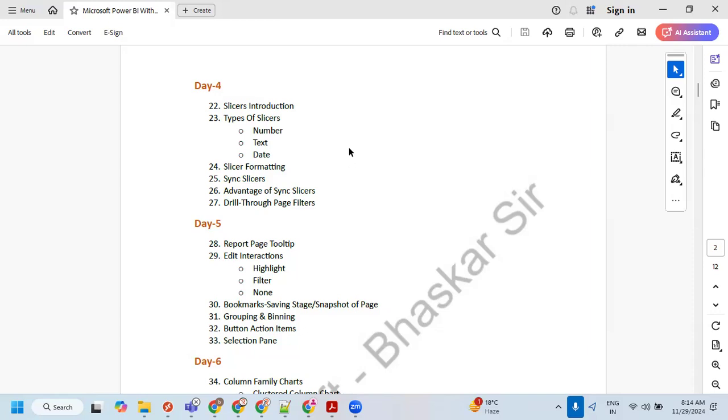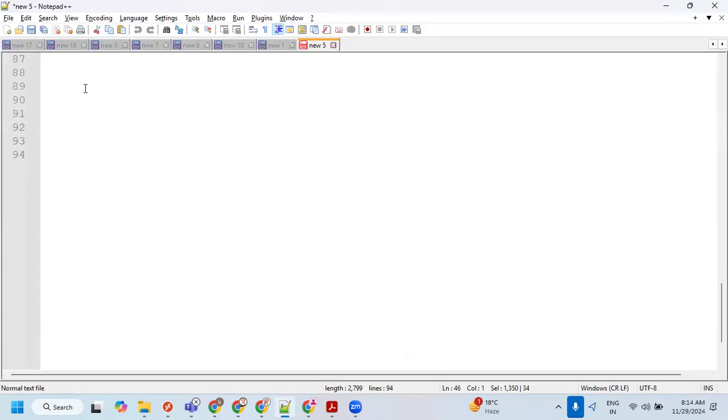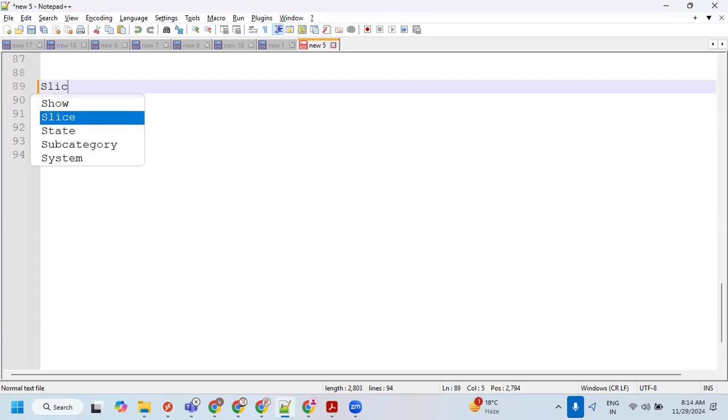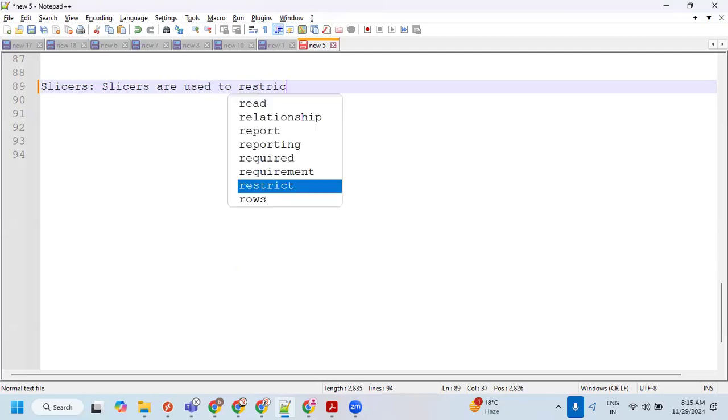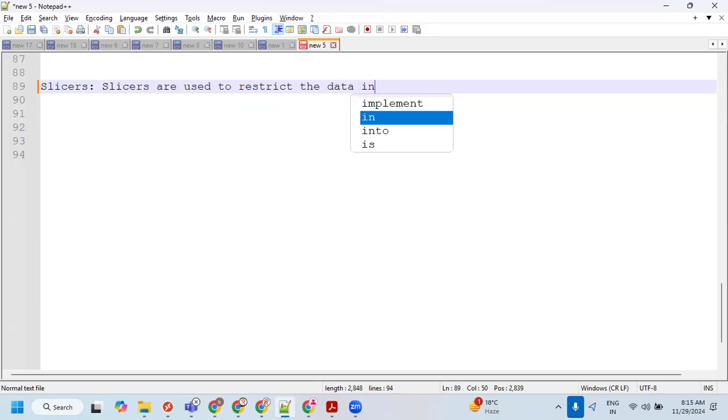So when you have a report, if I want to slice the data for only 2020, then I can see the data for 2020 alone. Your report may have data for multiple years. Let me give some details about this. Slicers are used to restrict the data in the report visibility.